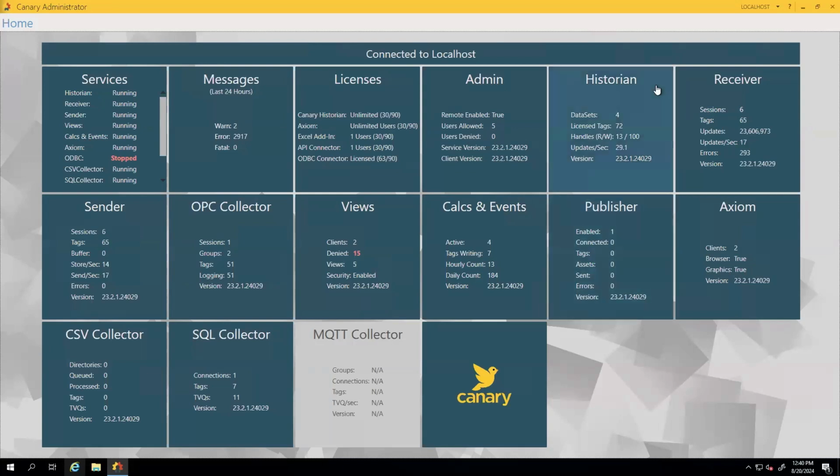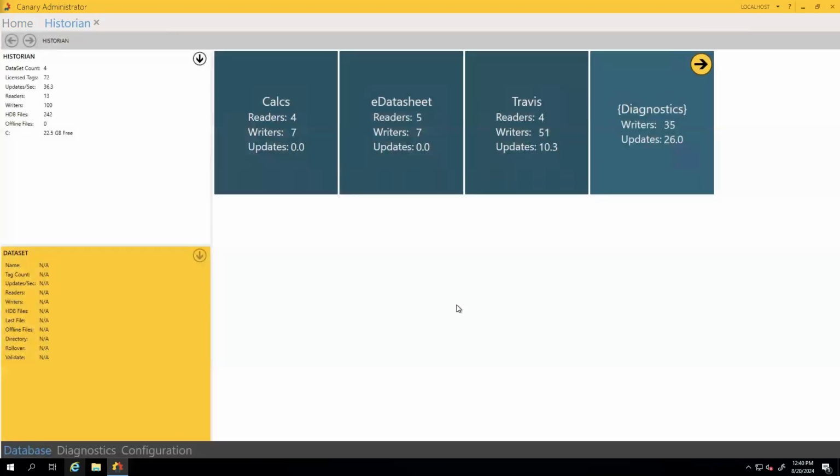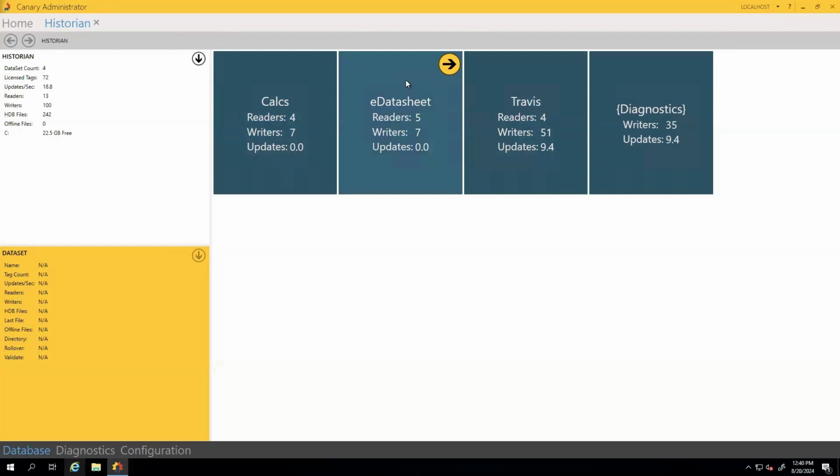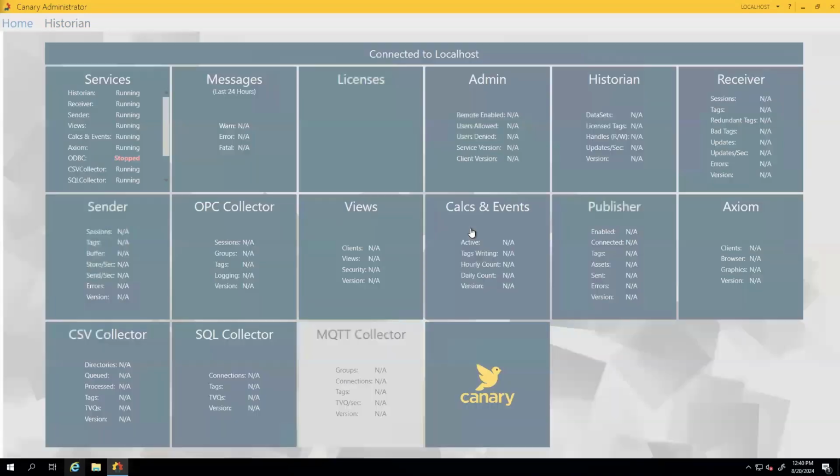And Canary allows you to do that. Here's why. You can have multiple connections into your Canary historian. So here, Travis is actually the name of one of my workstations. So here we've got pumps running live PLC data points. Under e-data sheet, you just saw the data that goes in there. It's what I'm manually entering on that e-data sheet, all gets historized here. And then I have calculations because as I'm running through this data coming in through multiple sources, I'm integrating it together. You can see that off of your calcs and events page.